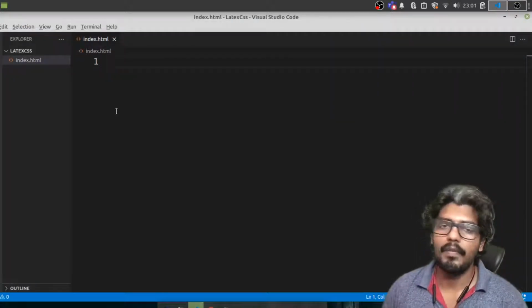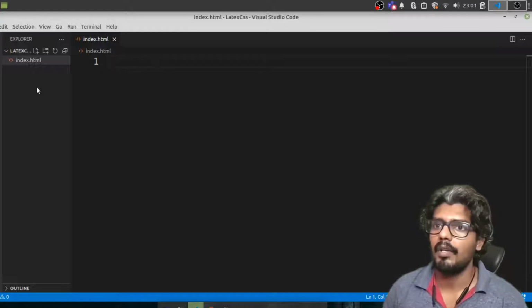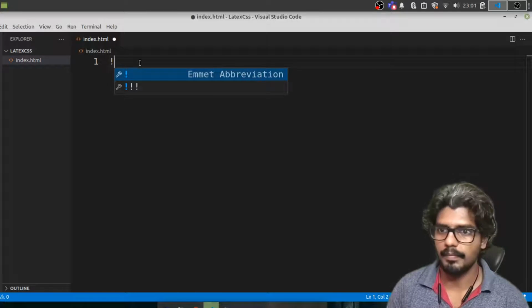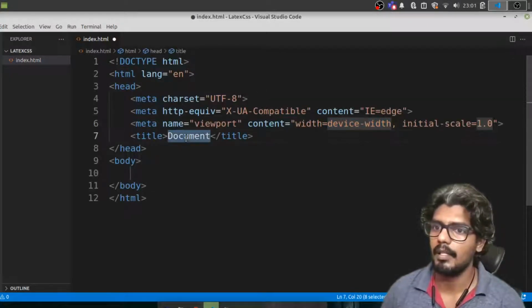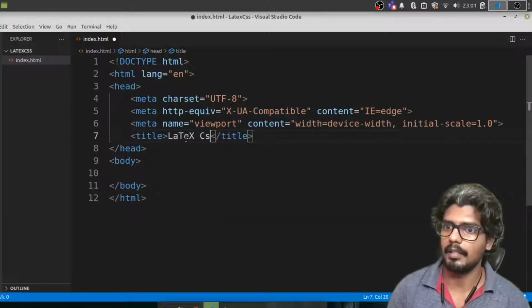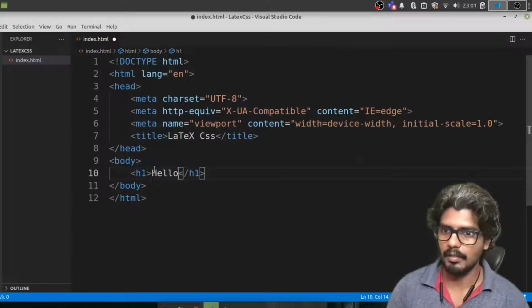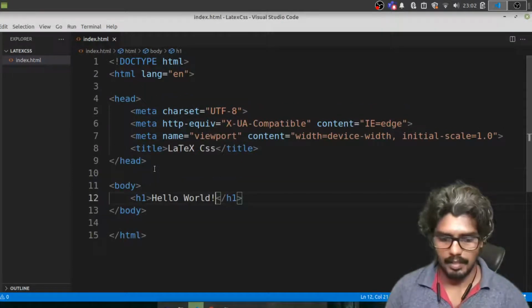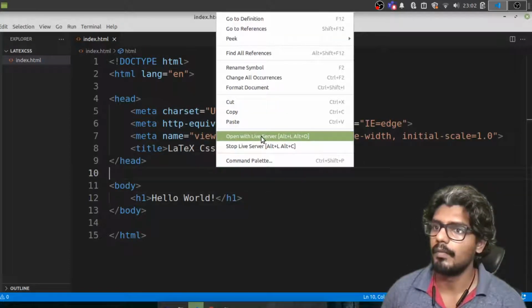Let me open up VS Code here. So this is VS Code for me. Now what I am going to do here is just type boilerplate HTML. Let me type here the title LaTeX CSS, and let me type an H1 here, hello world. Okay, and let me save this. I'm going to open this file using Live Server.